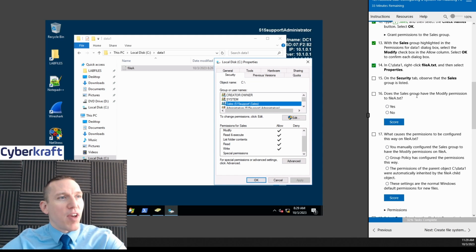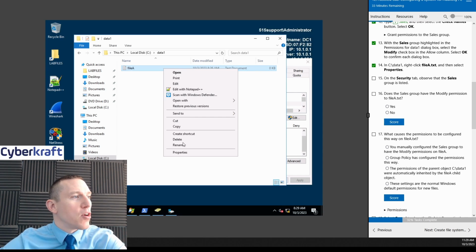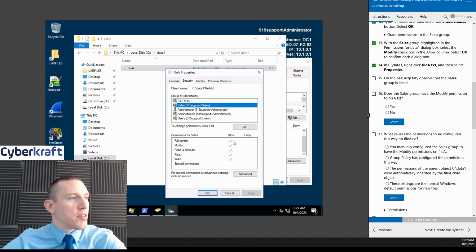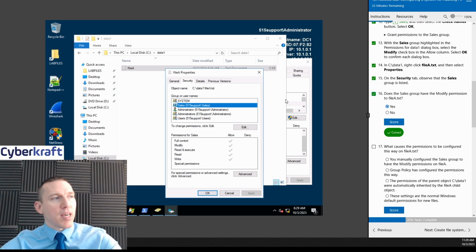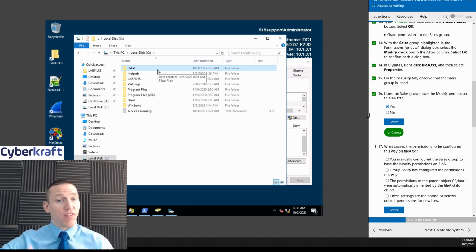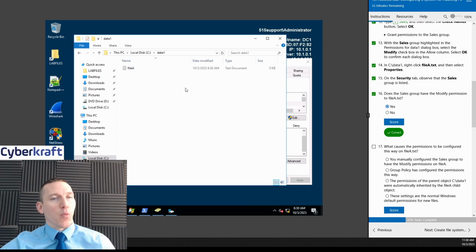Does the sales group have modify permission to File A.txt? Well, let's right-click Properties on File A, go to Security, select Sales, and we see that Bobby, or the sales group with Bobby, is able to do everything that we want there. Full control. So yes. And that's because we've changed permissions to the folder. Since we changed permissions to the folder, anything contained in that folder is going to be affected by those privilege changes. So that's how this example works, and that's how the Windows file system works.